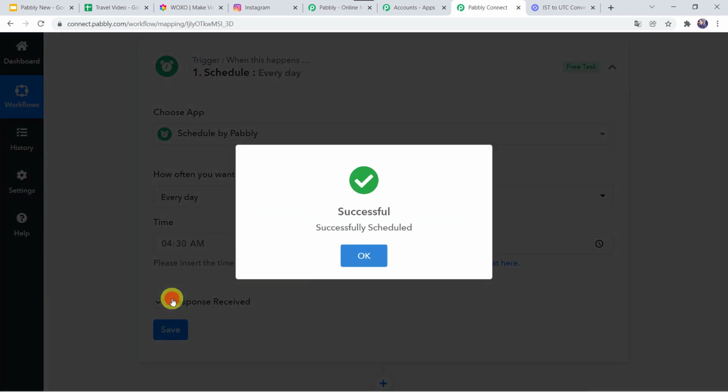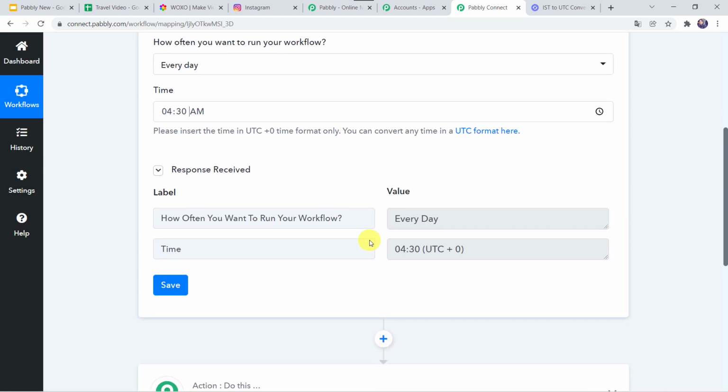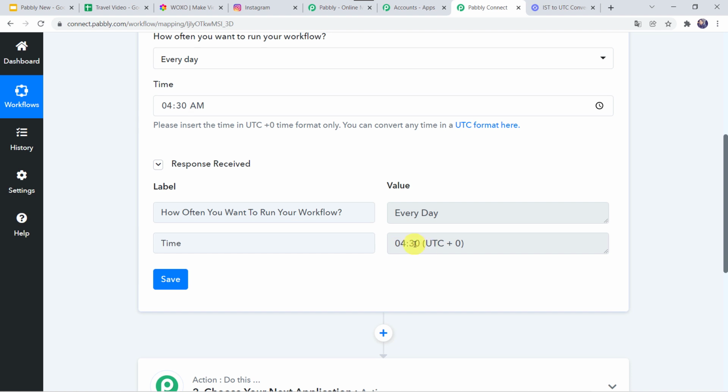Okay. And let's click on save. So it is scheduled successfully every day at 4:30. It means 10 a.m. in the morning. Okay. So by using scheduler, we have scheduled the time, but we want the dates also.